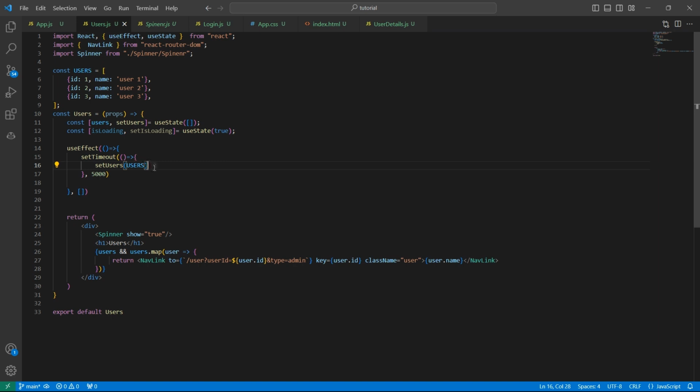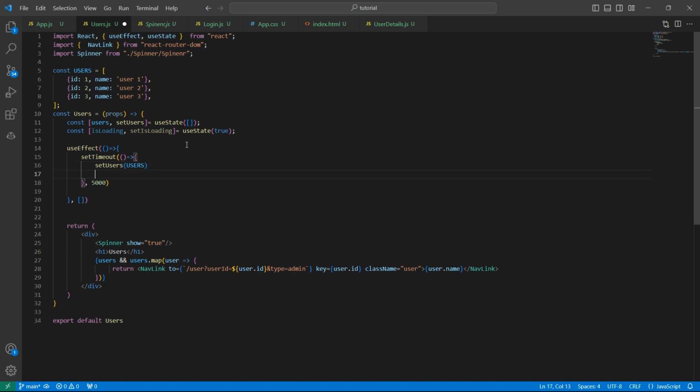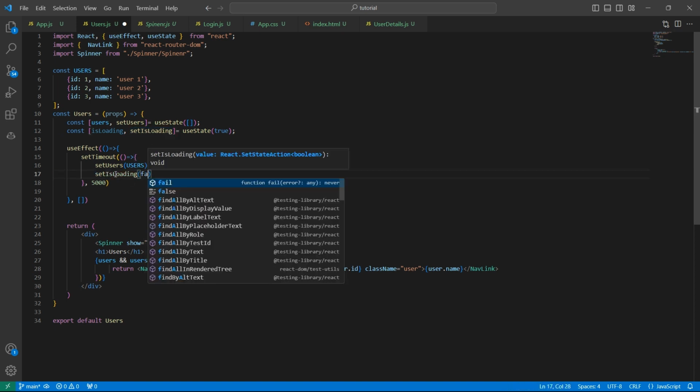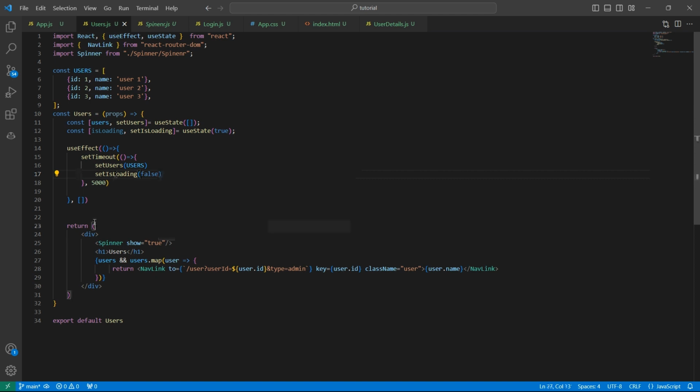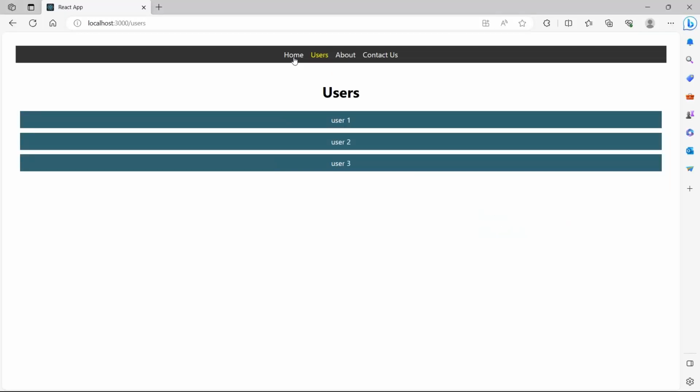And once the component loading is completed, we need to set this value to false. So let's use this setIsLoading and pass false to this. And instead of passing a hard-coded value here to the show property, I'll use isLoading and save this, go back to UI.